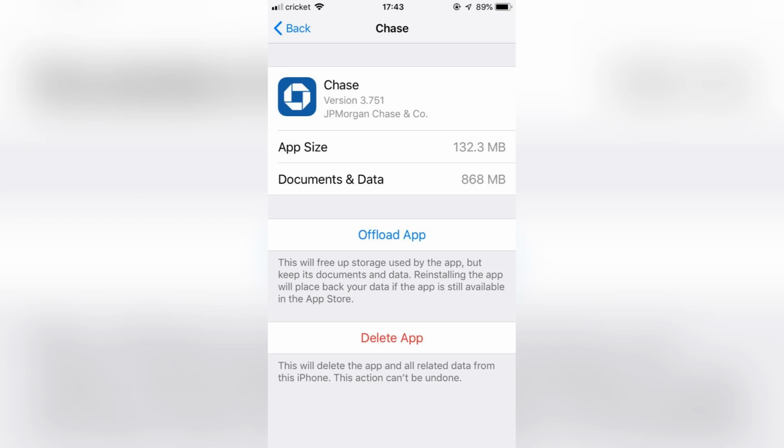Once you've cleared the cache or reinstalled the app, open Chase again and check to see if the issue is resolved. In most cases, this will improve performance and fix common errors. That's it for this video.